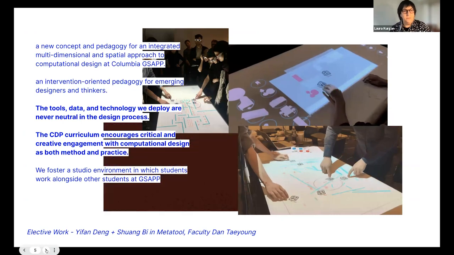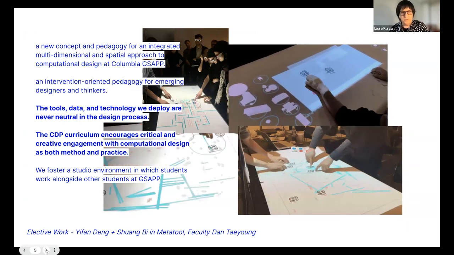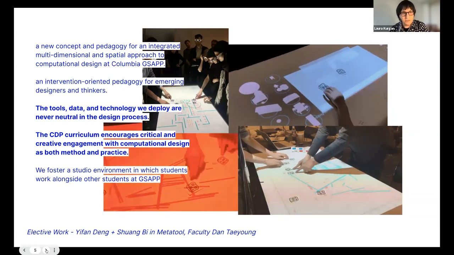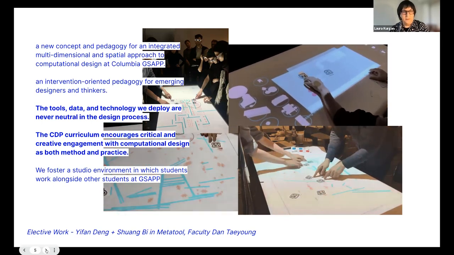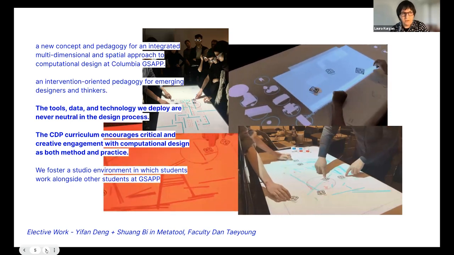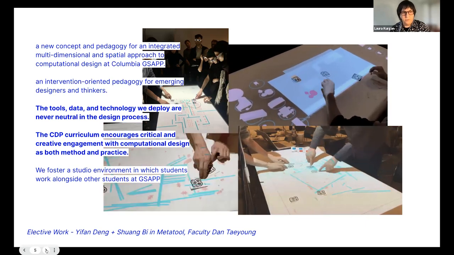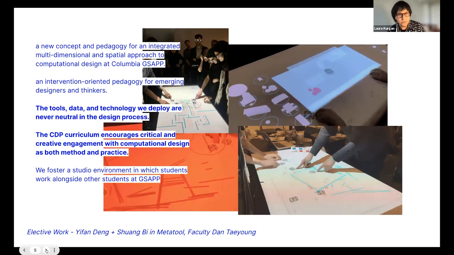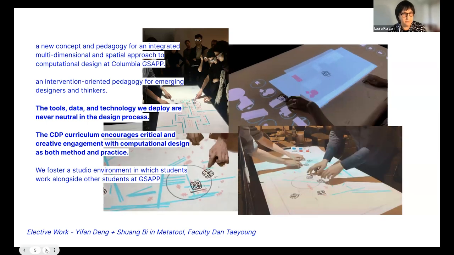So in terms of pedagogy, it's a very new kind of approach to the built environment. We take a very multi-dimensional and spatial approach to computational design. And we think of ourselves as a very action-oriented pedagogy for emerging designers and thinkers. The tools, data, and technology that we deploy are never neutral in the design process, and we're very aware of that as we teach you a lot of different methods.